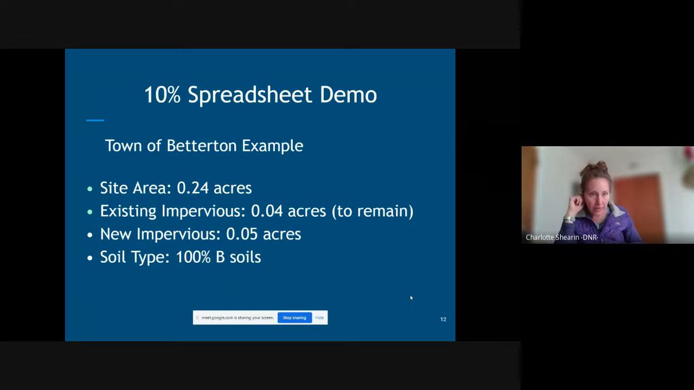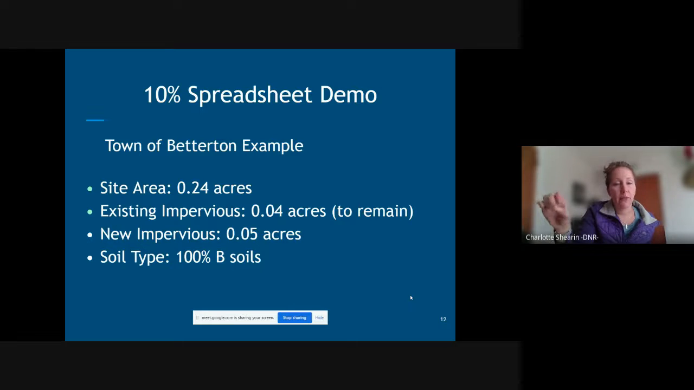Okay, so I am going to run through a quick example of a site plan that might be typical of what you would receive in a municipality and how to calculate your 10% reduction from that. If you want, you can actually download the 10% spreadsheet from the website and follow along as we fill in the information. I'm going to use screenshots from the spreadsheet that I filled in previously when I was creating my PowerPoint. But feel free to follow along.